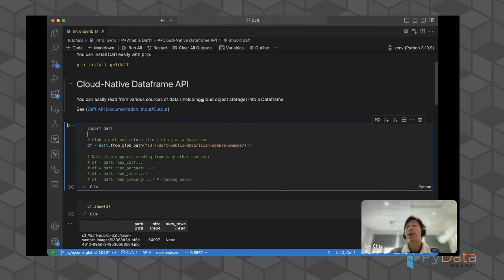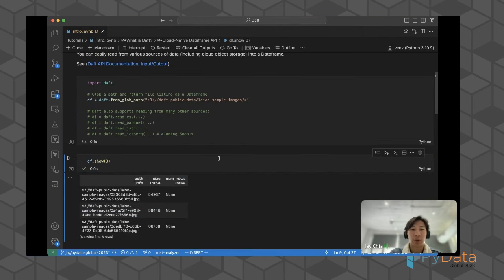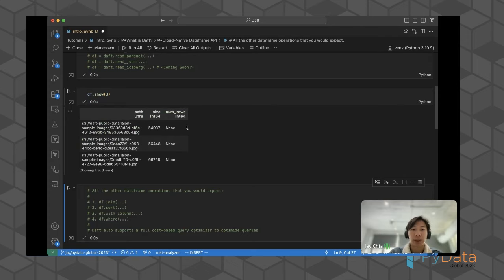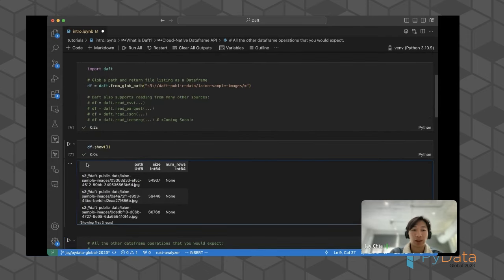Daft is a cloud-native data frame API. If you're familiar with libraries such as PySpark, Polars, Pandas, and Dask, these libraries all have a data frame API. Very similarly, in Daft, you can load data frames from various data sources, and when you show the data frame, this is what it looks like. It has rows and columns. In this case, there are three columns: the path, the size, and numRows columns. Each column has a type, UTF-8, int64, and then this is the data within that column.